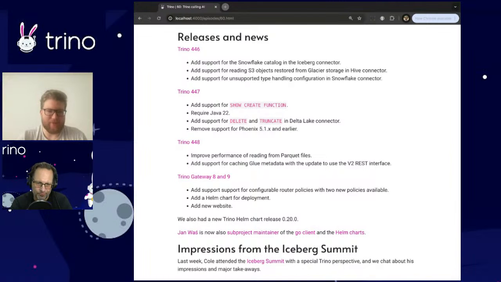448 has improved performance of reading from Parquet files and support for caching Glue metadata with update to the V2 REST interface. So this is something that's less immediately impactful, but will cause a lot of improvements downstream now that we own Glue metadata caching inside Trino. If it doesn't work, you can revert back to the V1 caching system.